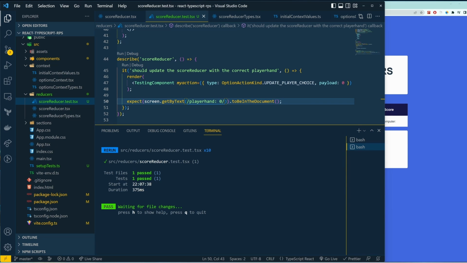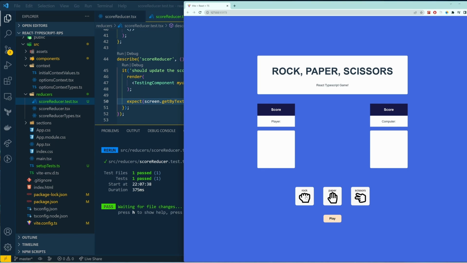All right, so the next thing that we want to test now is going to be probably this one, that we want to make sure that we can click on one of these buttons, make sure it has the correct class and so on. So that's what we're going to do next.